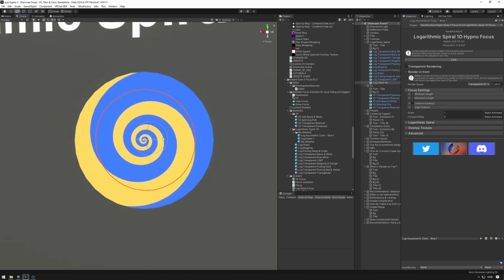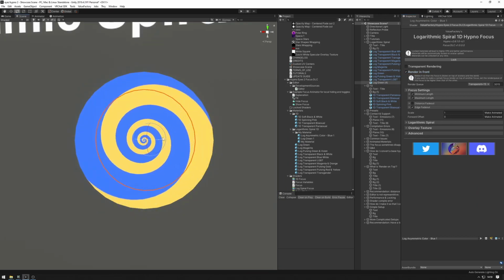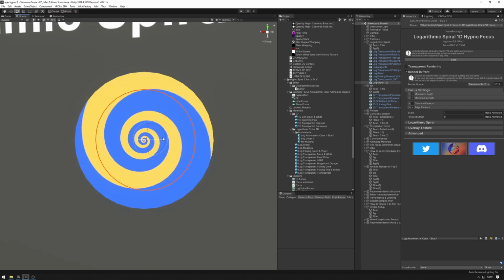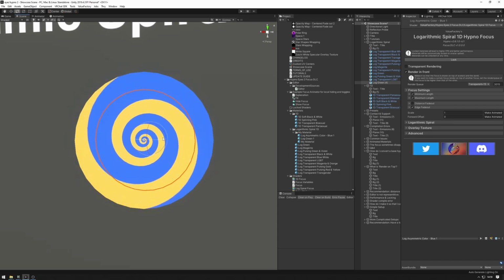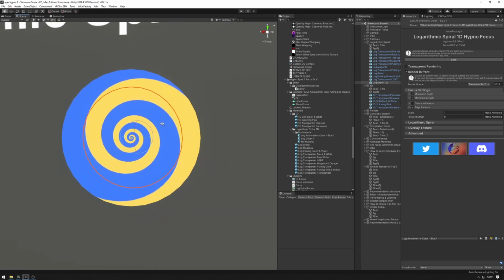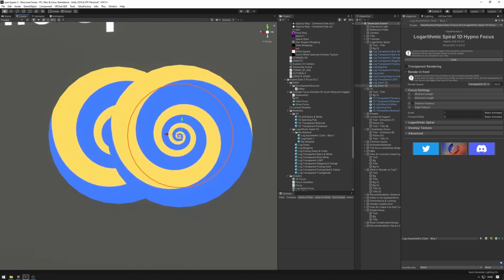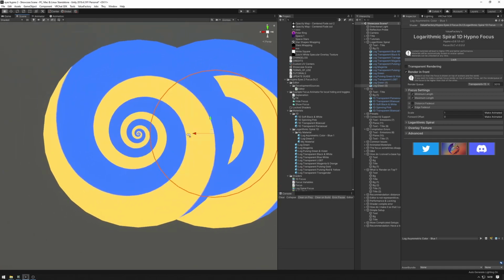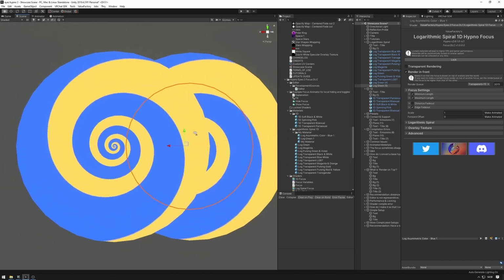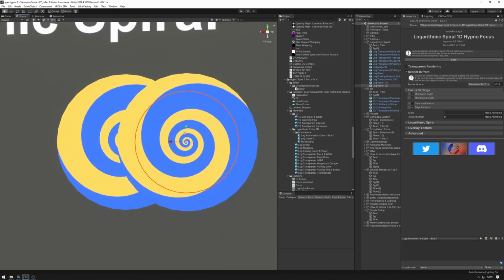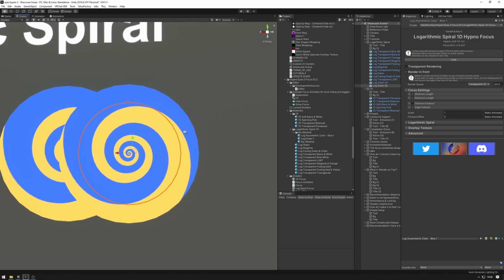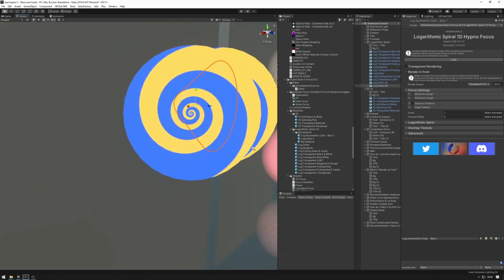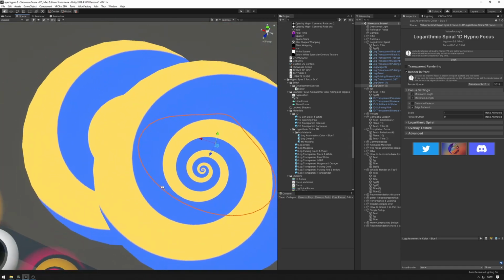Now, if you have two focuses next to each other, you might end up in a situation where they fight for who is going to be rendered on top of who. So if we duplicate this and move it out, and if I move back and forth, you will see that as I move side to side, one of them flicks in on top of the other one, and they kind of start fighting for who actually is on top here.